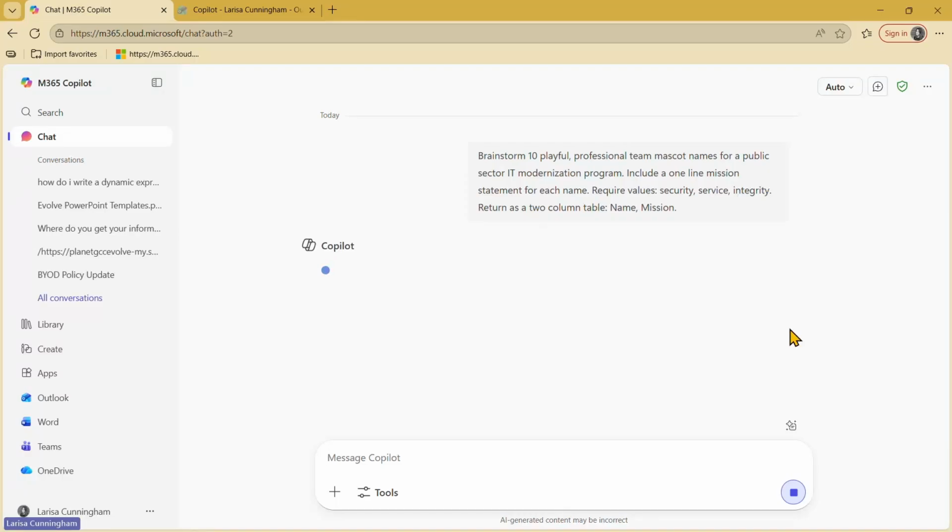So as it's generating, this is where it will take a little bit longer if you have an in-depth request, but typically it comes back pretty quick when you're just brainstorming and trying to come up with ideas. So while we're waiting for that to come back, I'll point out a couple additional things here.